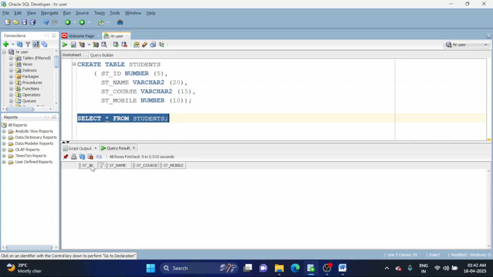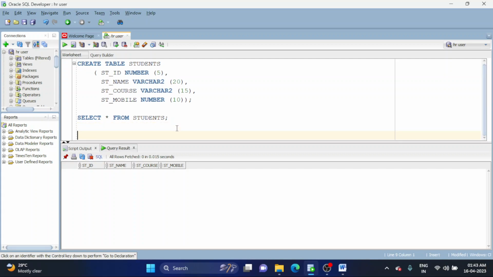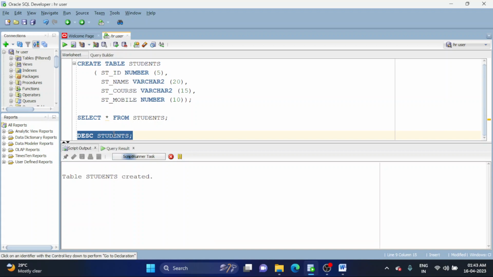Here we are giving the student ID, student name, student course and student mobile number. We are giving these columns only. Then successfully it displayed the required columns. Now I would like to know the column names and their data type also. For this one, describe table. Describe table name is students. Now do execute. We can get the full information of the column name and size.